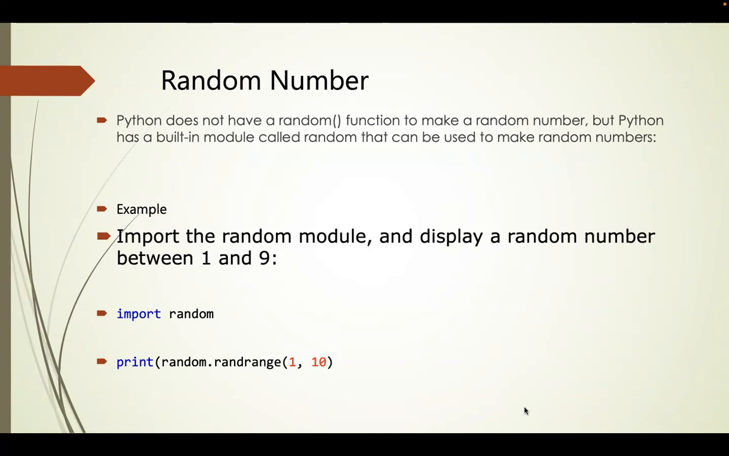So what do we call a random number? A random number is a number which is picked randomly, which doesn't have a specific format. It's just a random number. So this is what a random number is.